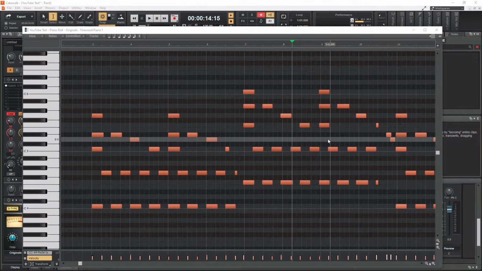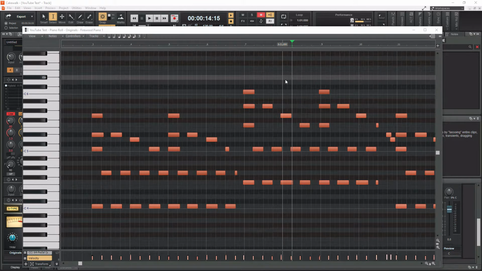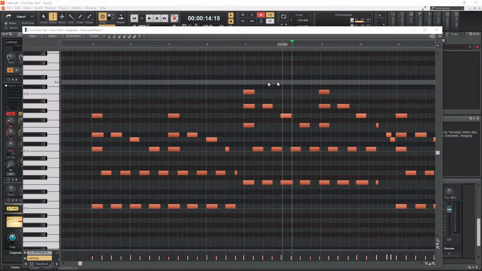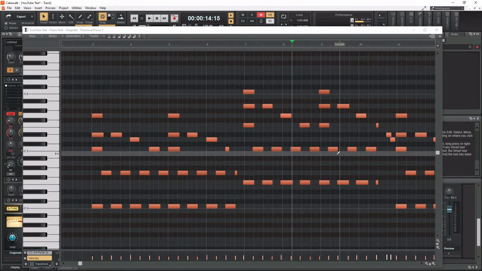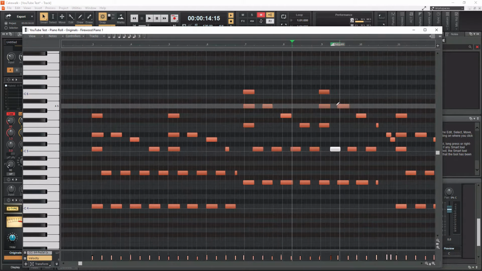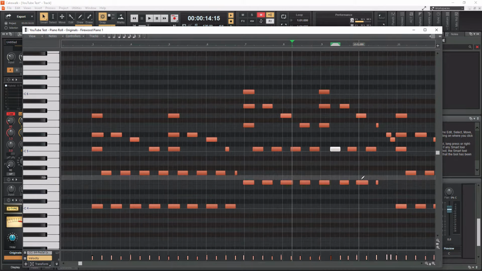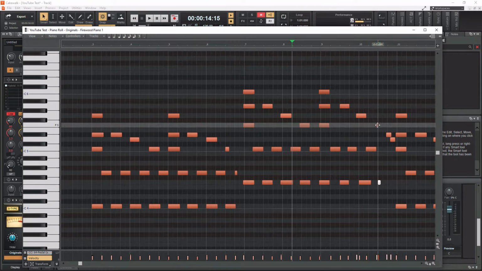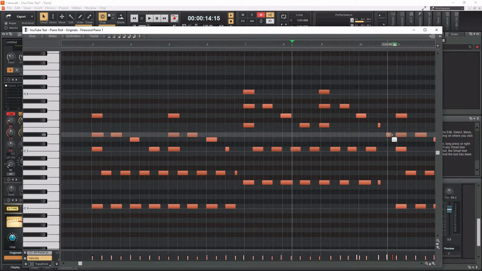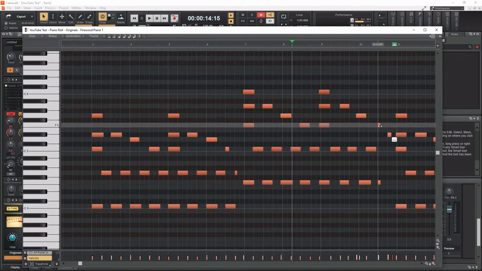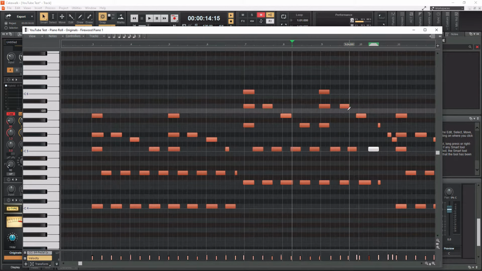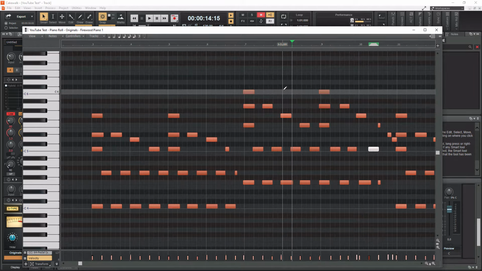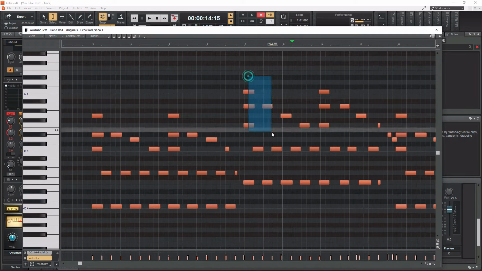All right, so looking over this section here, I feel like I have a few notes that are gonna snap incorrectly. So I'm going to place those first before I quantize it. So let me do that. All right, so I think that is all of them. So let's actually try quantizing it now.